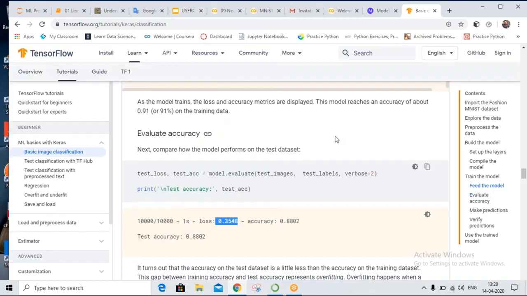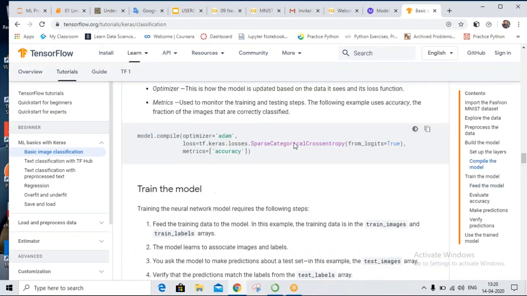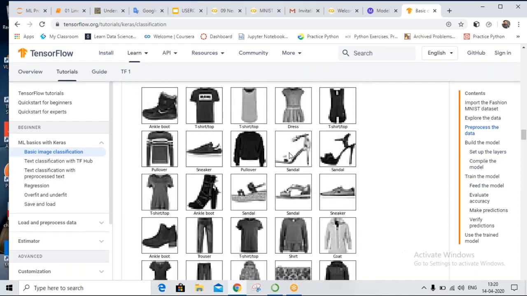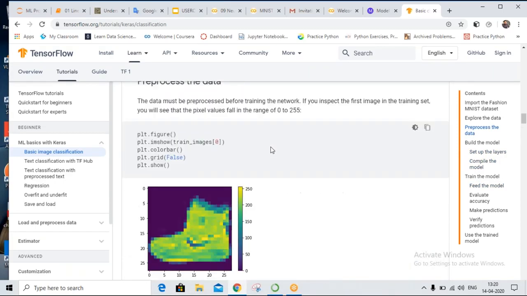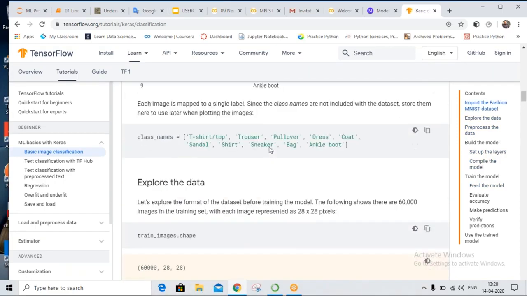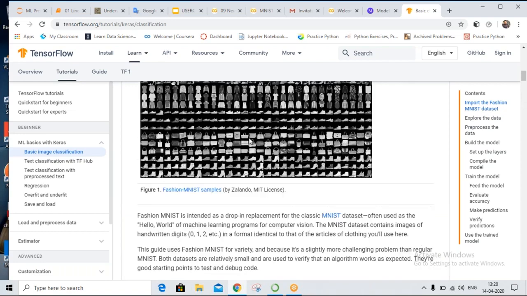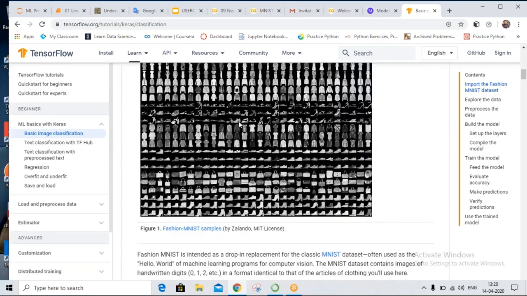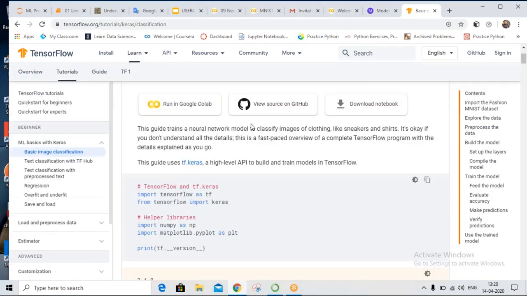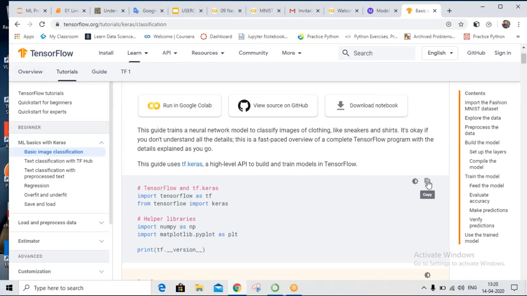So this is what I wanted to show you about deep learning in the limited time that we have, so that you can at least have an idea how the code works. If you want, you can copy the same code and run it on your Jupyter notebook.